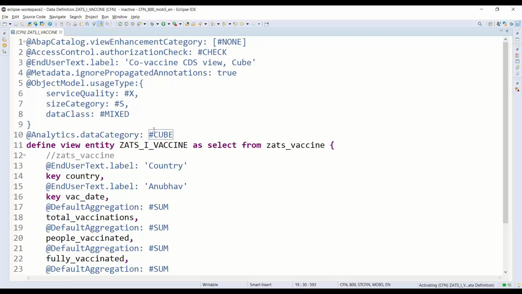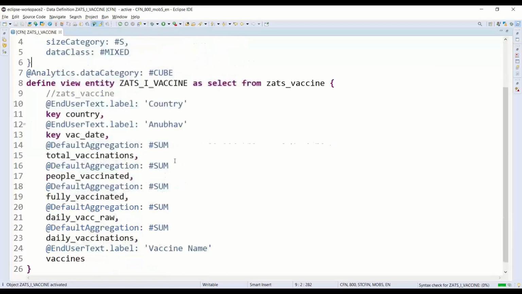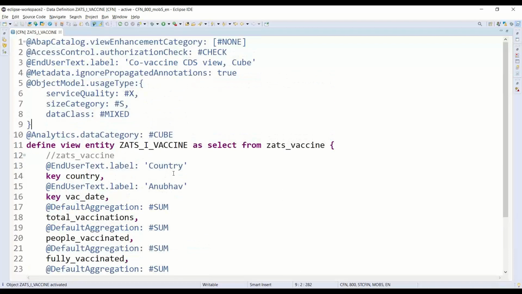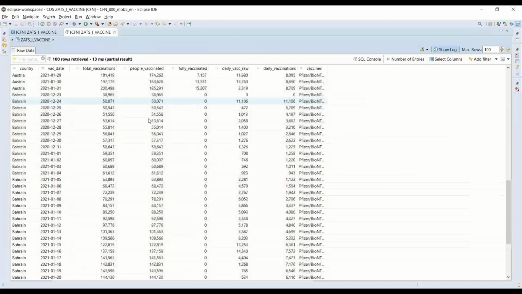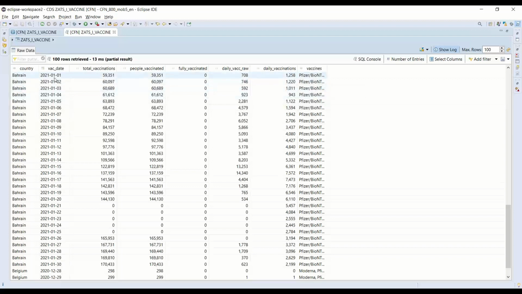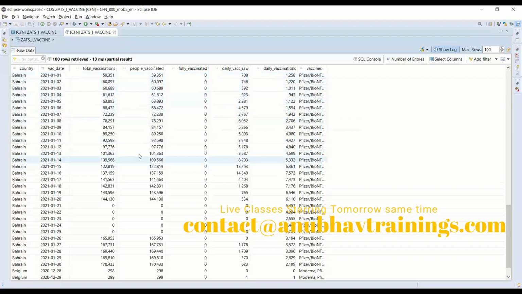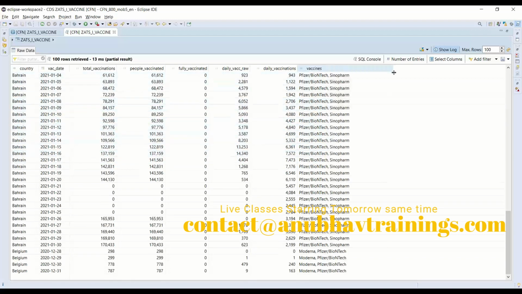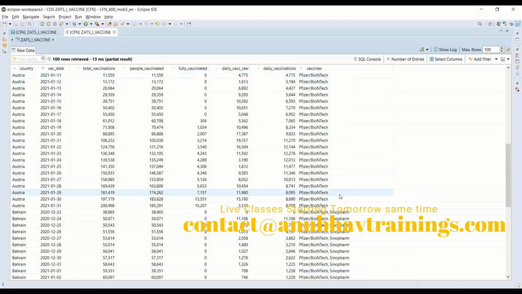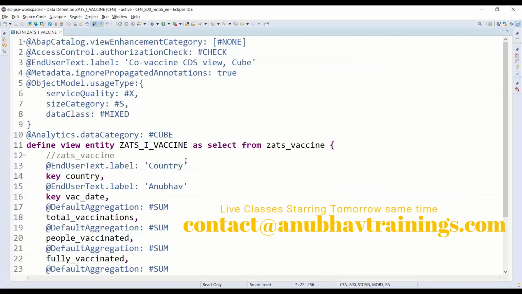And I will activate this. So you can see now it's active. You can quickly go ahead and test this view by pressing F8, or you can also just do a data preview run right here by clicking on this execute button. So let me press F8, and there you go. You can see this is my vaccine data coming out for all the countries on the vaccine date, total vaccinated people, fully vaccinated, and also the raw vaccination numbers along with the vaccine which is being given to the people in that particular country. So that's my demo data.